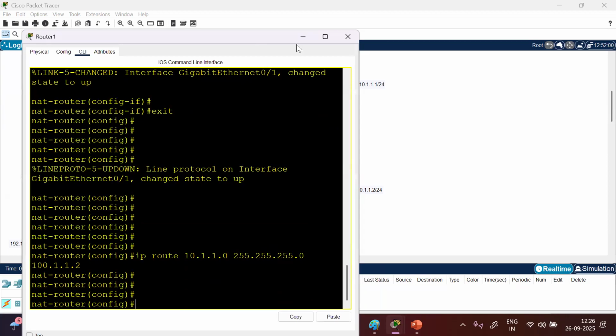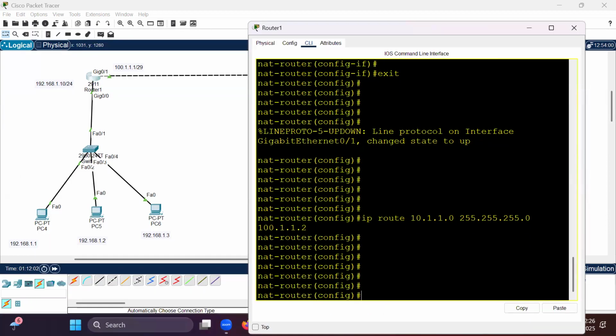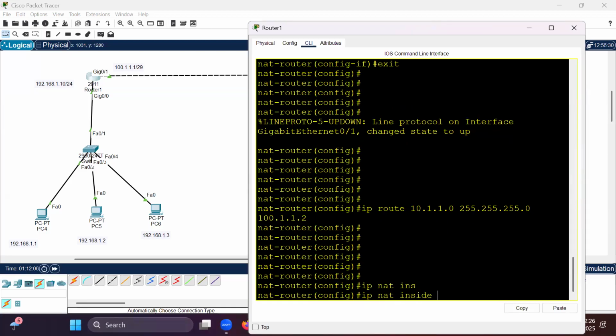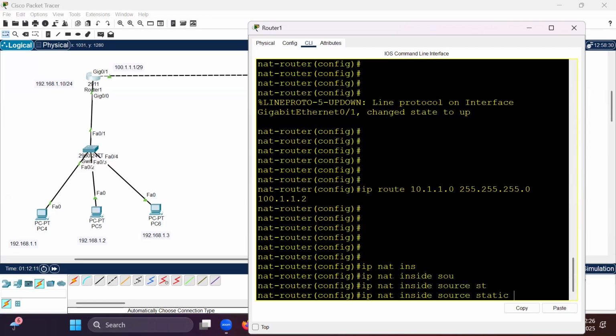Done. Okay, now you can set. Now we'll configure static NAT here. The command is IP NAT inside source static.